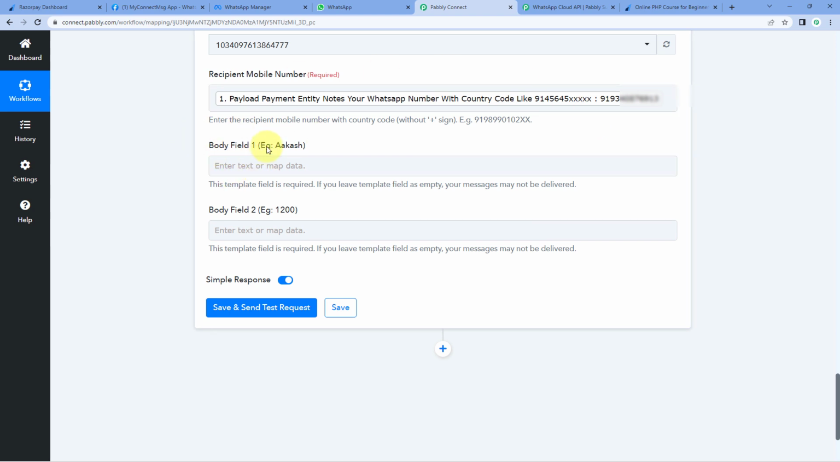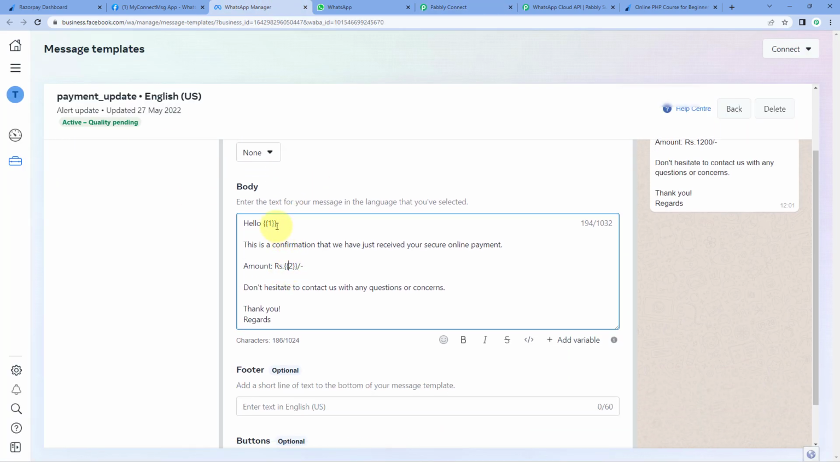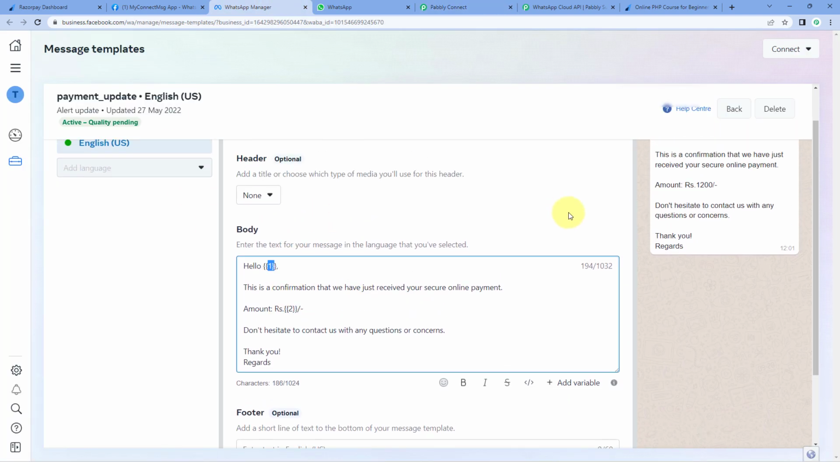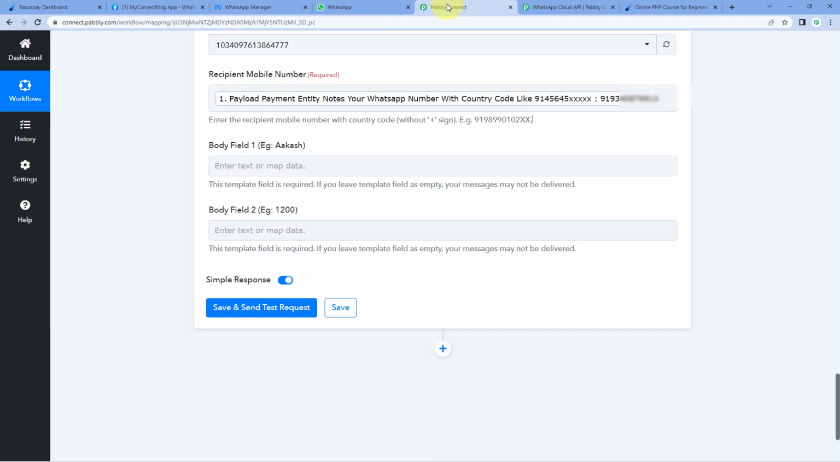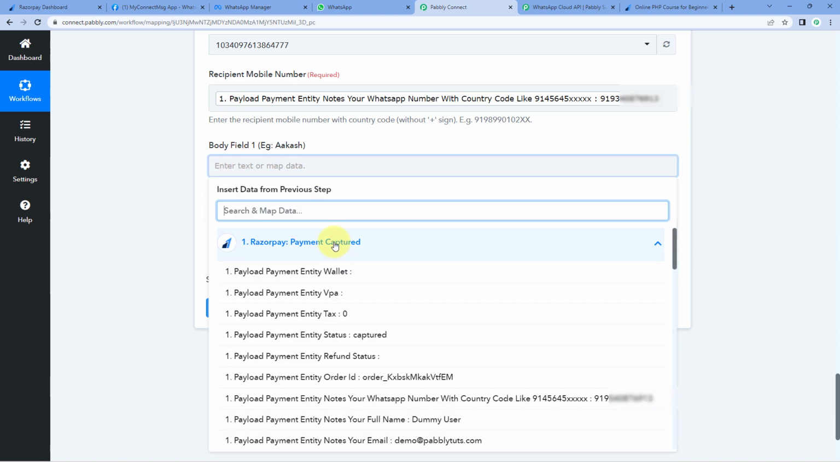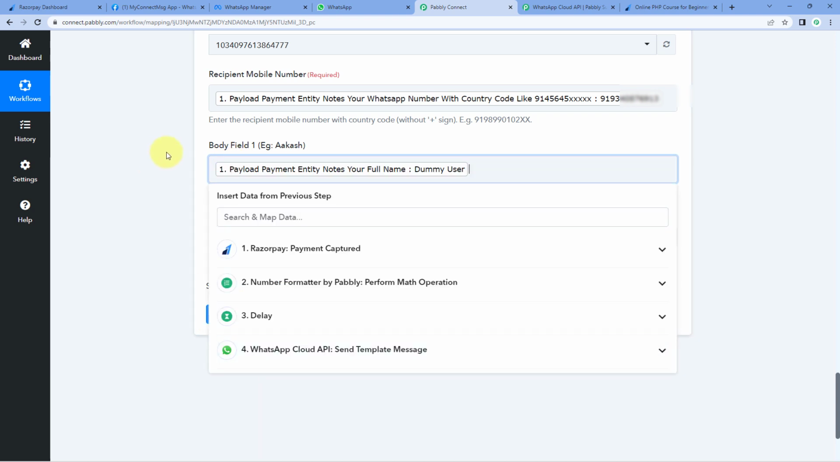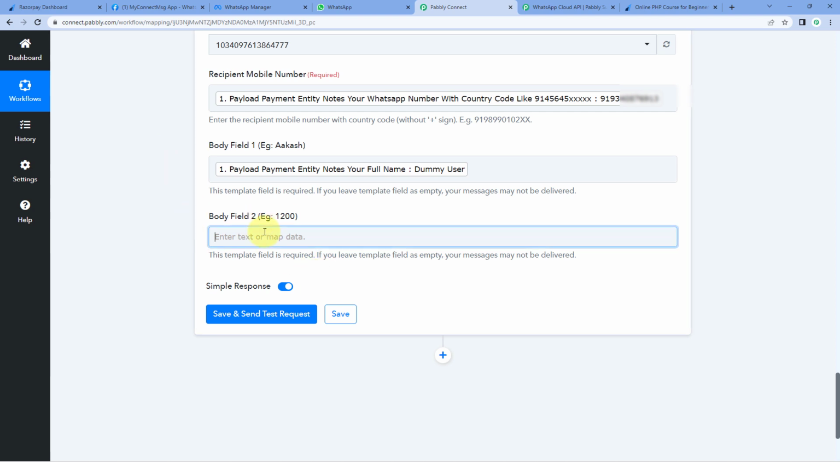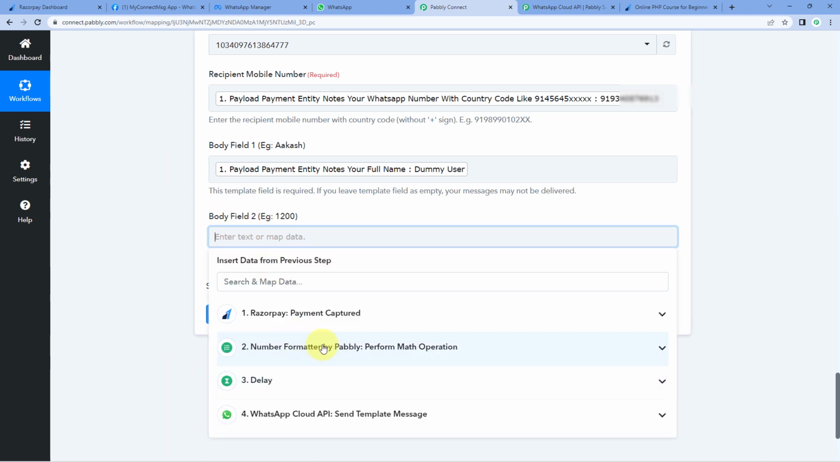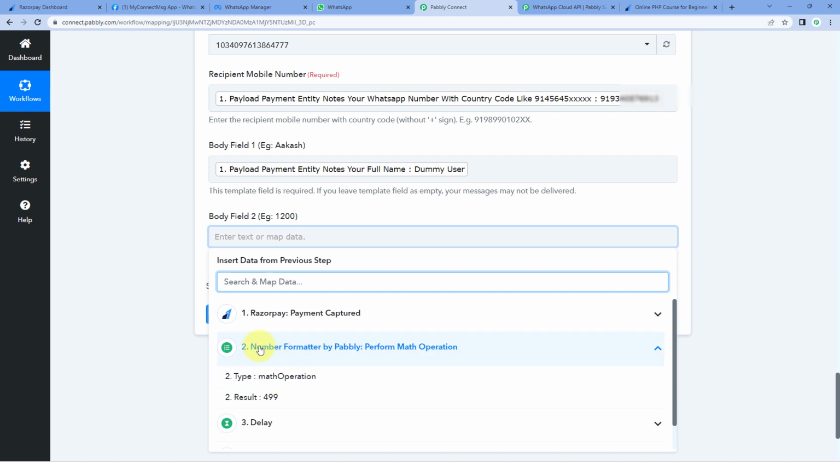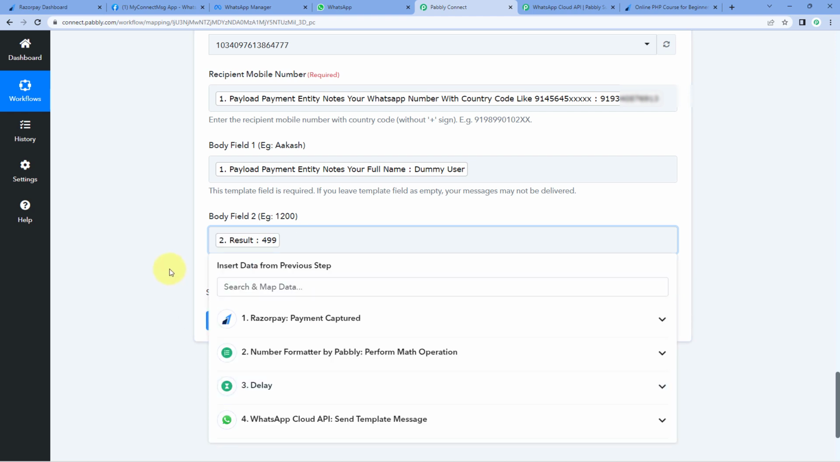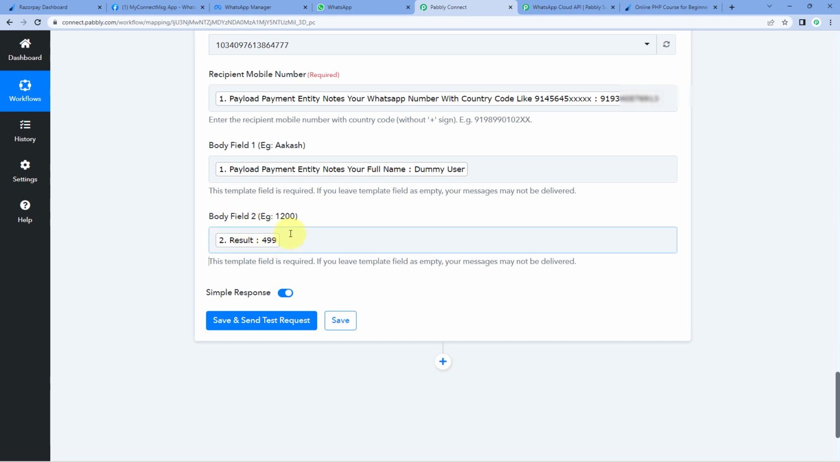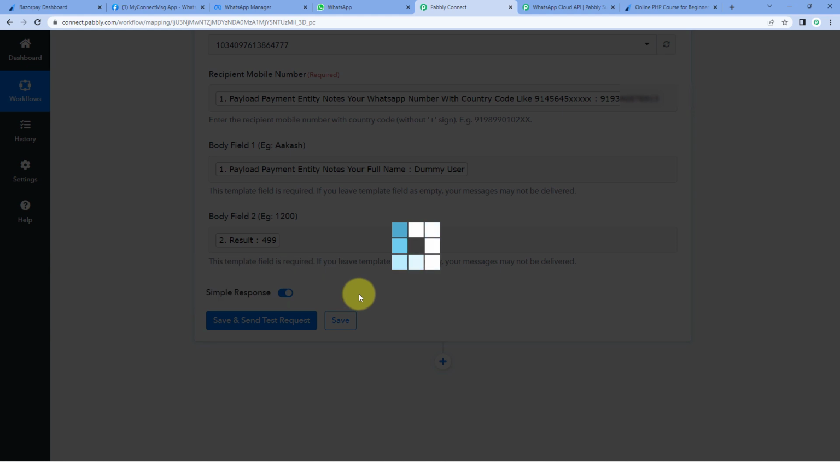Now the next thing it asks us is body field 1 and body field 2. In our template message, we have created two body fields, and in place of body field 1, we wanted to mention the name of the customer who made the payment. Just click here, and from the drop down of Razorpay responses, select the customer name and map it. In body field 2, we want to mention the amount for which we have received the payment. So from the number formatter responses drop down, map the response here. Using number formatter, we have received the correct amount of payment. So we have mapped it. And at last, just click on Save and Send Test Request.